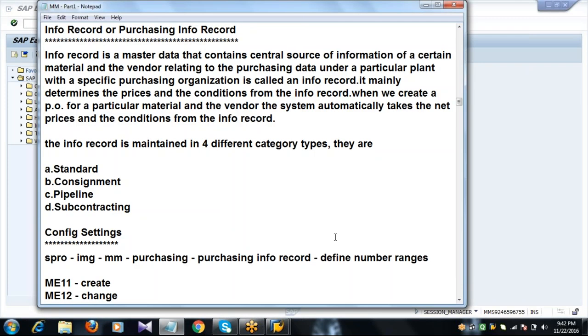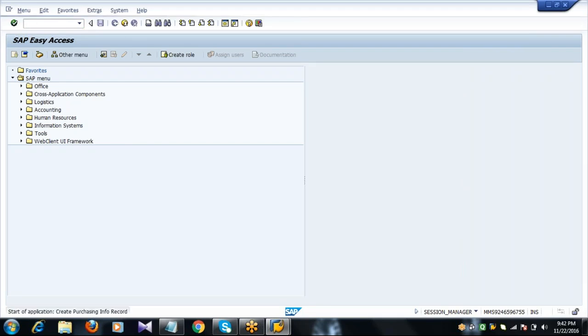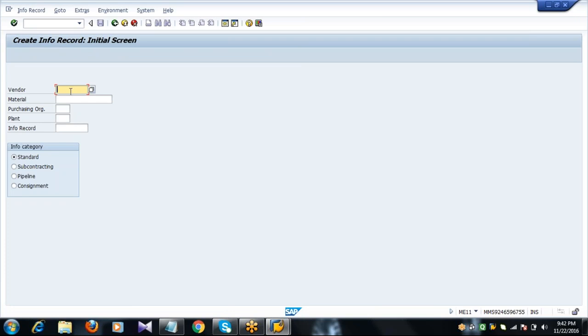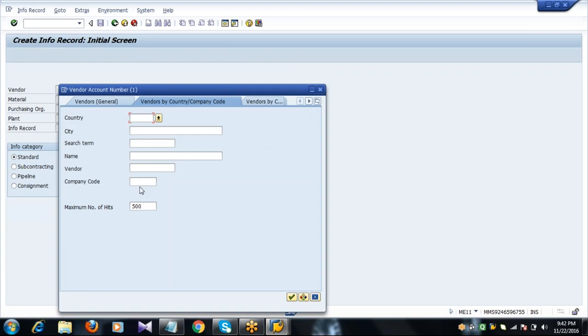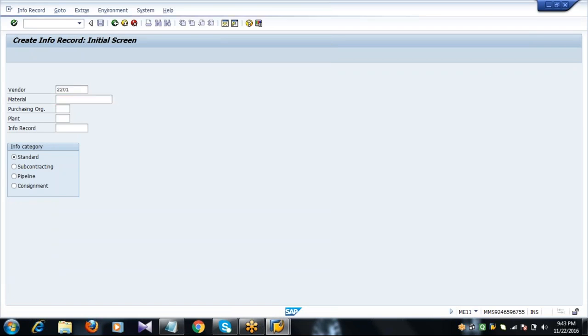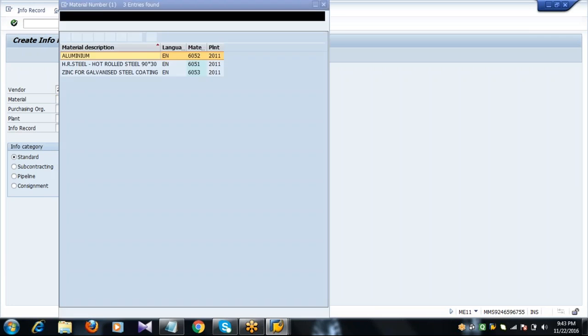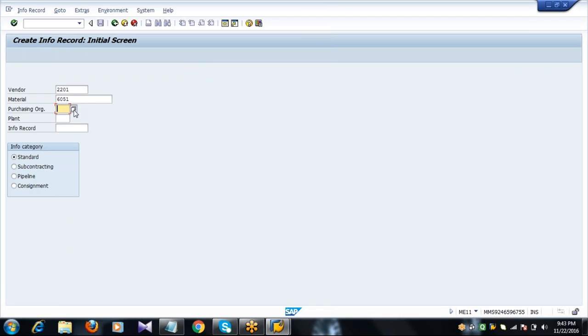Now to create or maintain an info record, the transaction codes are ME11, ME12, ME13, that is create, change and display. Go to the transaction code ME11. Enter the vendor; here enter your created vendor, material, purchasing organization, and plant.